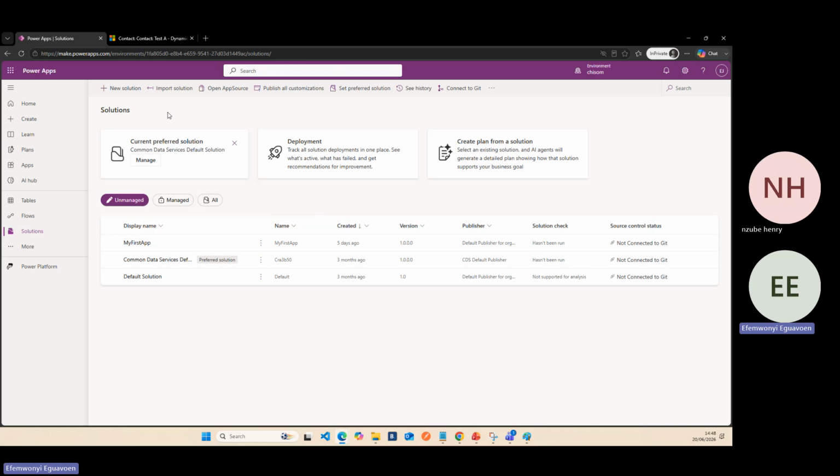Remember, we said a solution is like a container. So it helps you to contain what you are working on so that you don't have conflict. Does it make sense? Yeah. So it helps you keep your work organized. It helps you to version your work on your application.